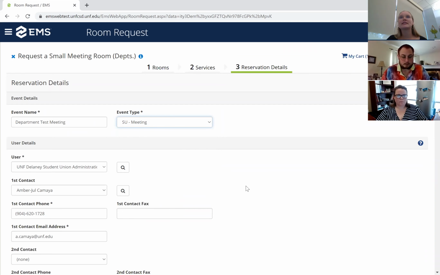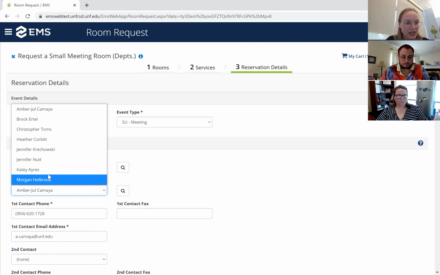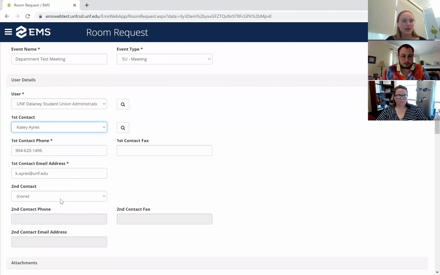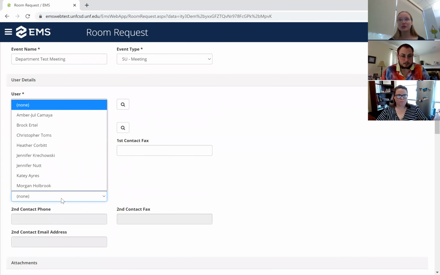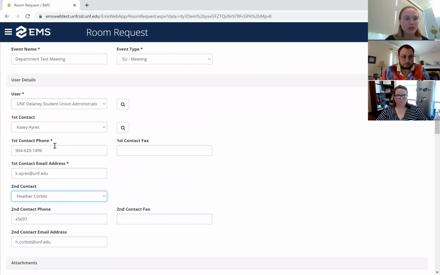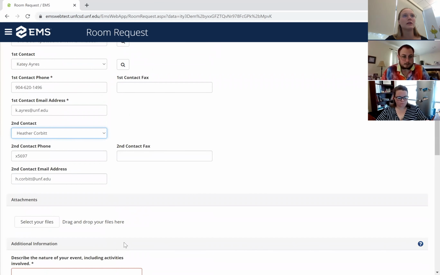Choose the user or organization for which you are requesting a space. So we'll keep it Delaney Student Union Administration. The first contact should be you. So I will change that to me. And then the second contact for all student groups must be your advisor, but because this is department training, it can be either another person in the department or you don't need a second contact in a department. So I'll just go ahead and choose Heather.